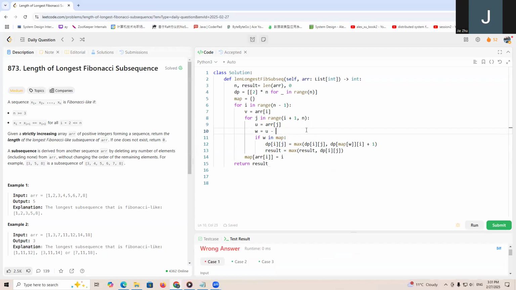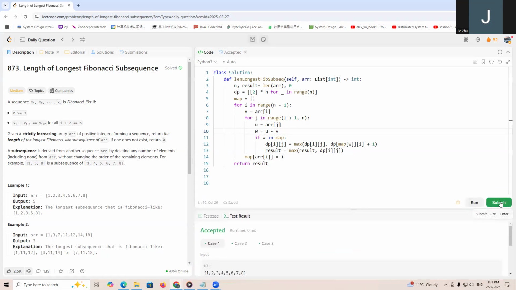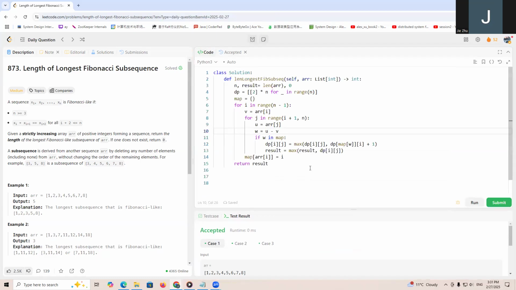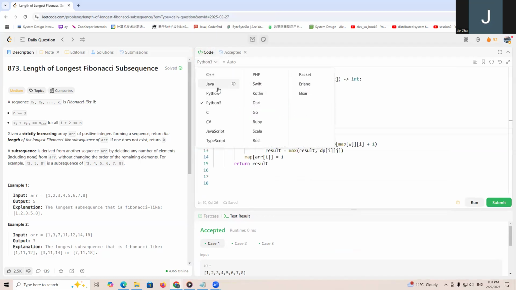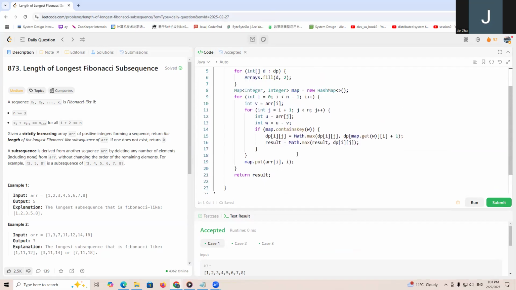It should be minus V, sorry. Because this result will only update when there is a subsequence right here, we don't need to write if this one is greater than 2, then result. We don't need that.